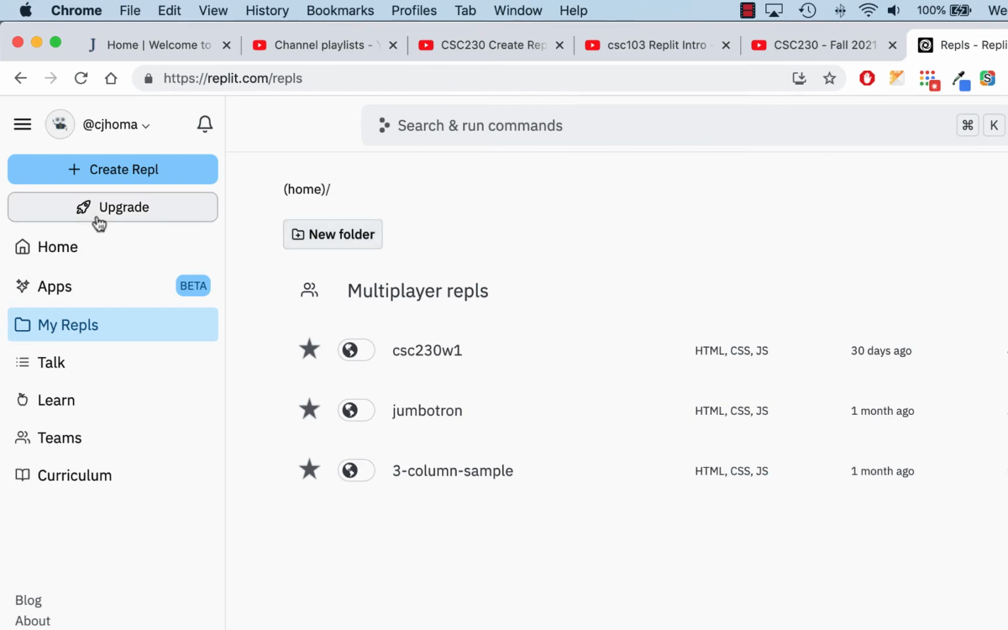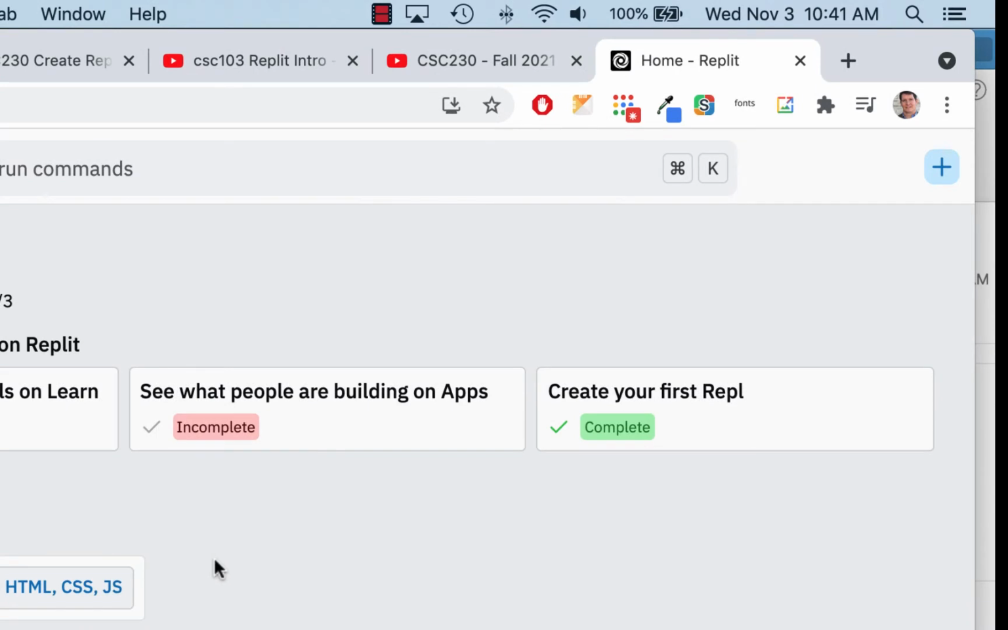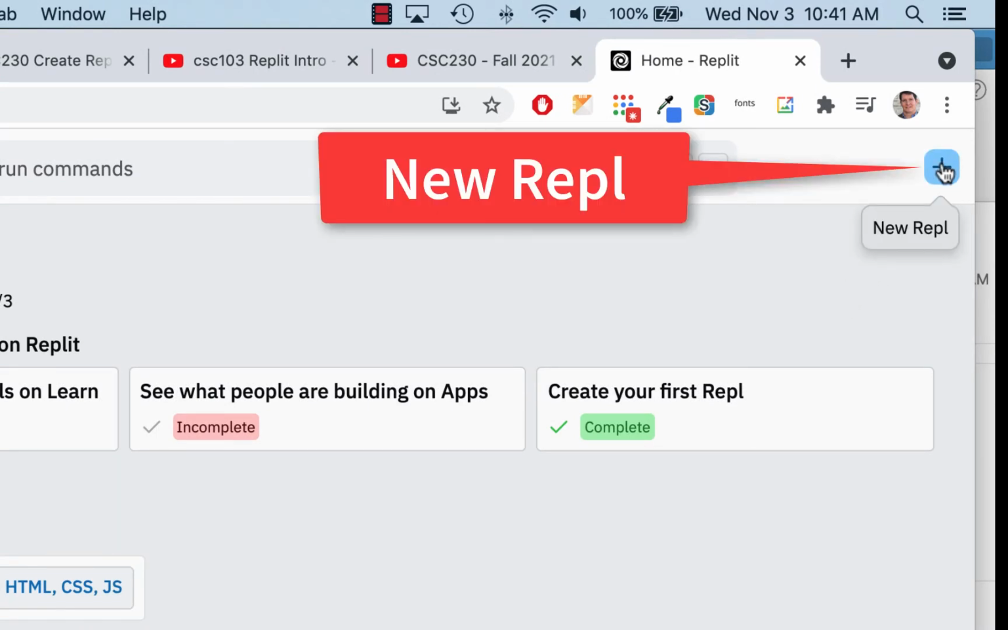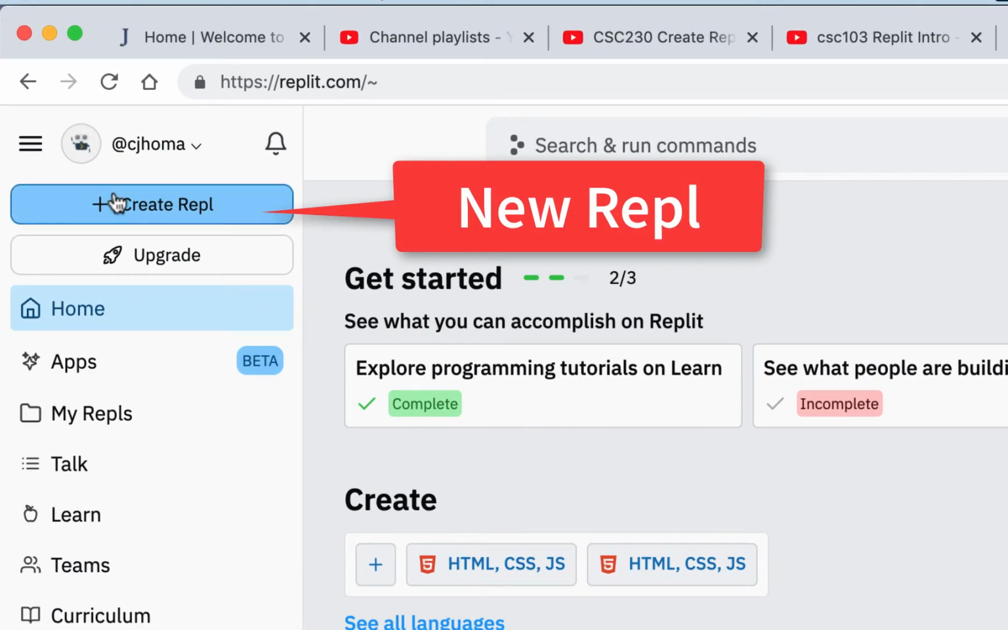But before I do that, if you're on your homepage, what you're going to do, even if you see different stuff here, you're going to go over here to the plus sign, which is new repl. So you could click on this thing, or you could click on this thing. I guess this will do the same thing here. This or that, they should be the same thing. So I'll do this one, I guess.